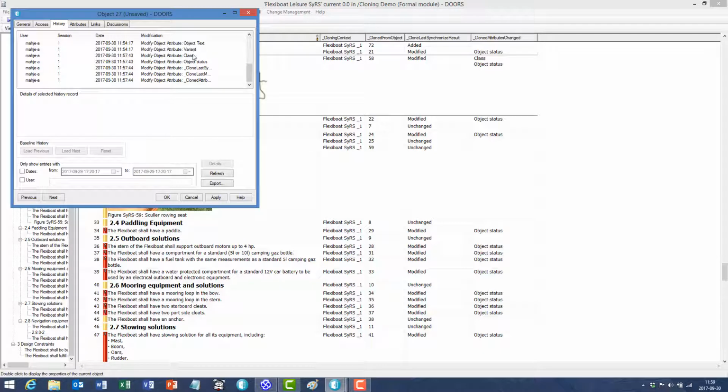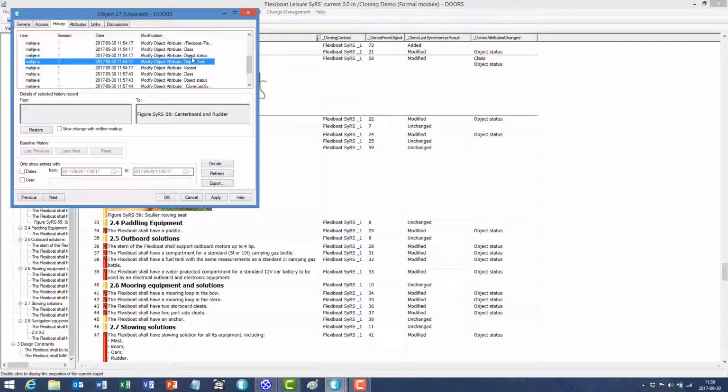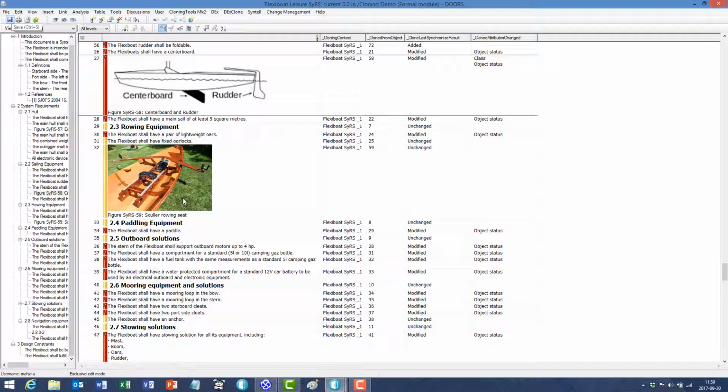Here you can see that class was changed from figure to info. Sorry, object status. Yeah, the object status was changed from ready to nothing at all. These other changes have to do with the original cloning. Let's save this.